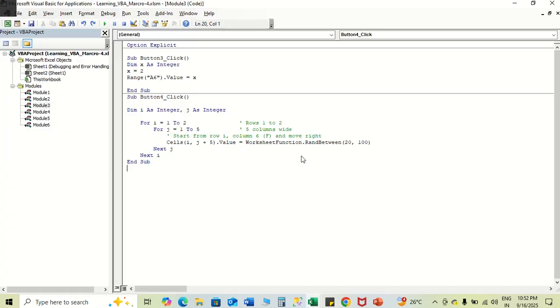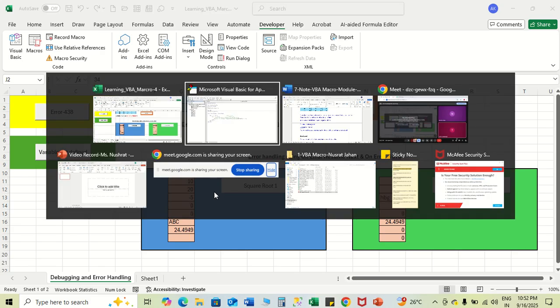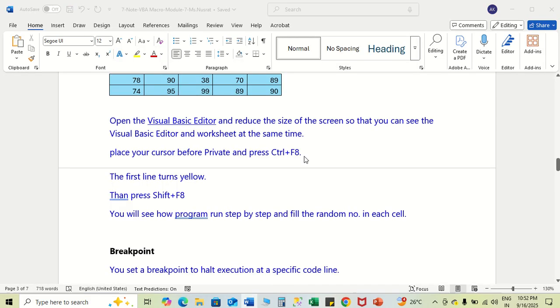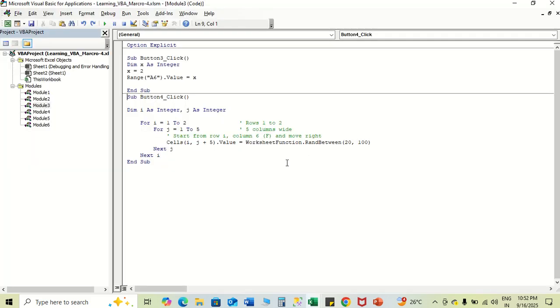Okay, let's go to the program. Just click here, and press Control F8. See, a yellow line appears. Now after that, Shift F8. See, this program is moving.